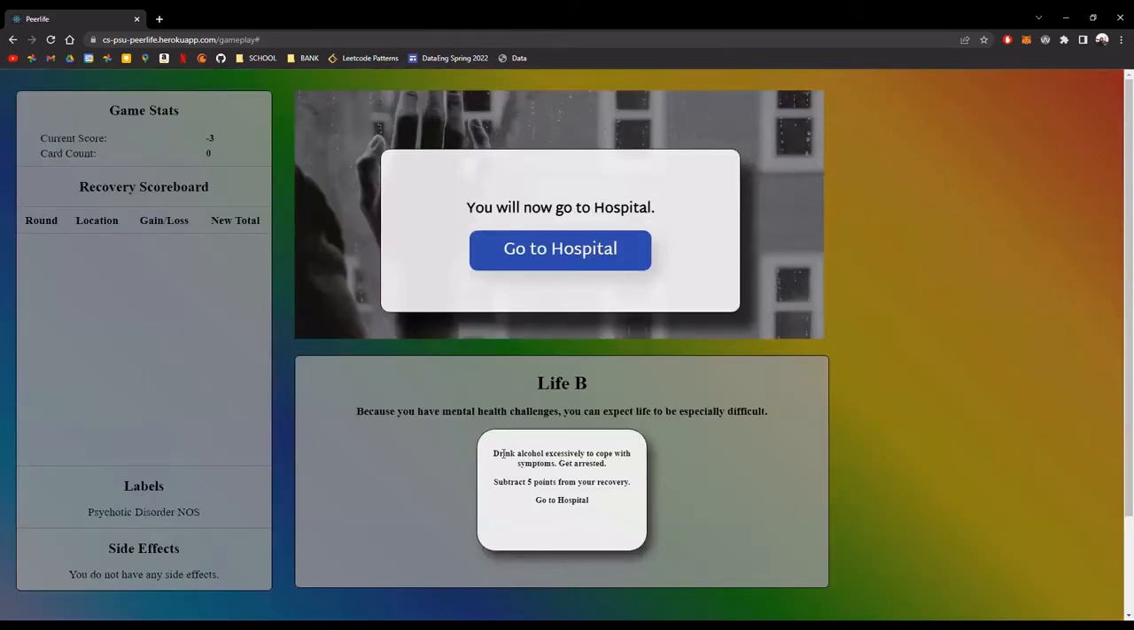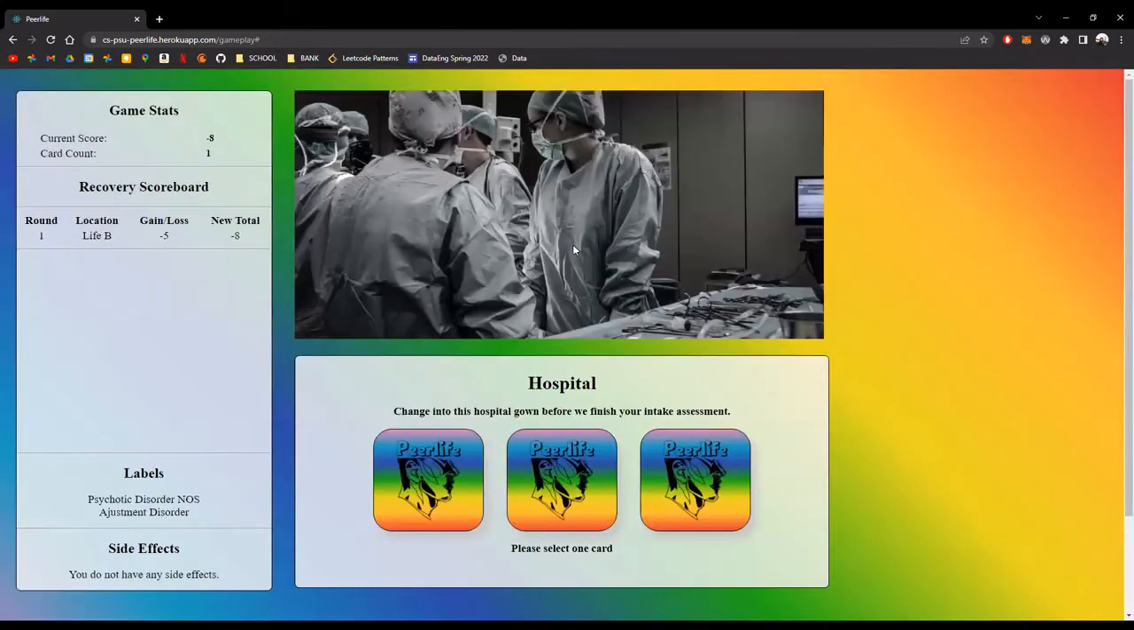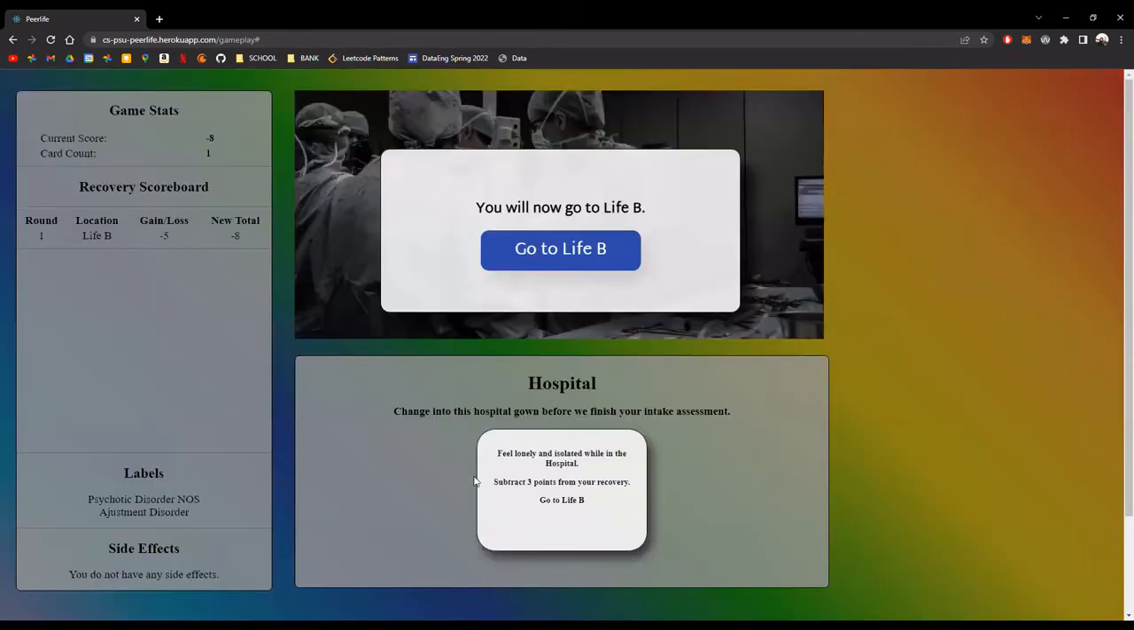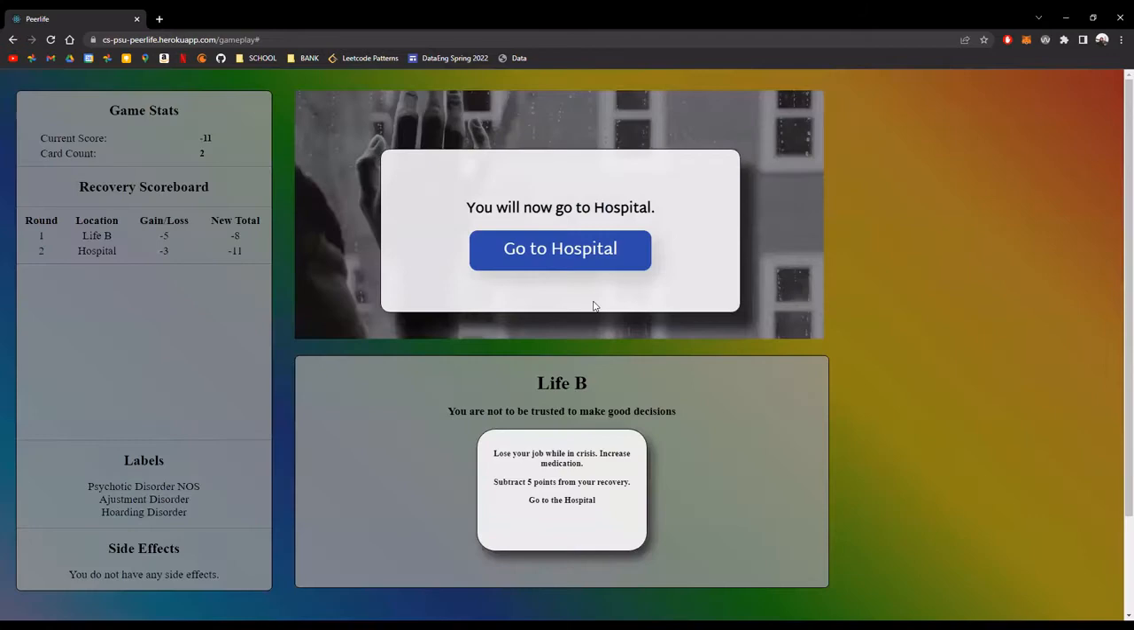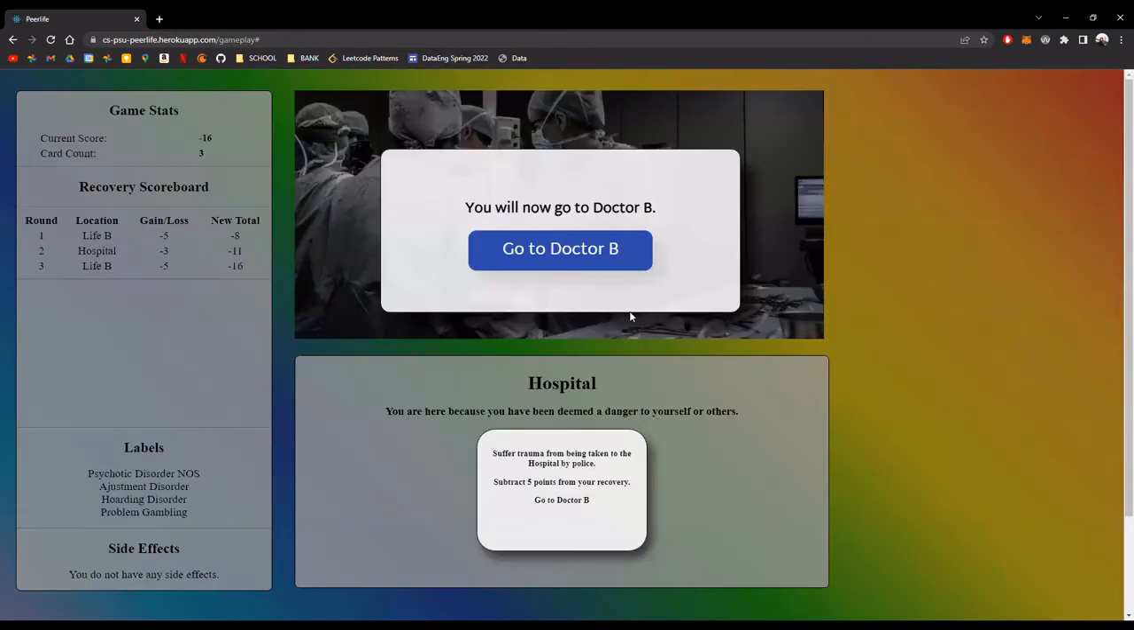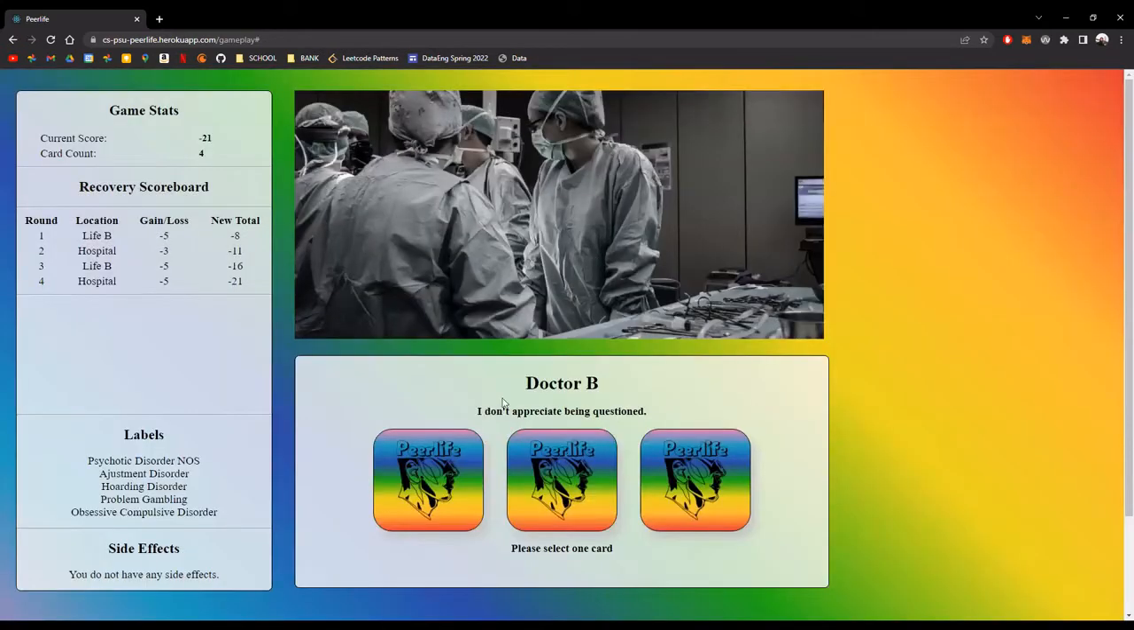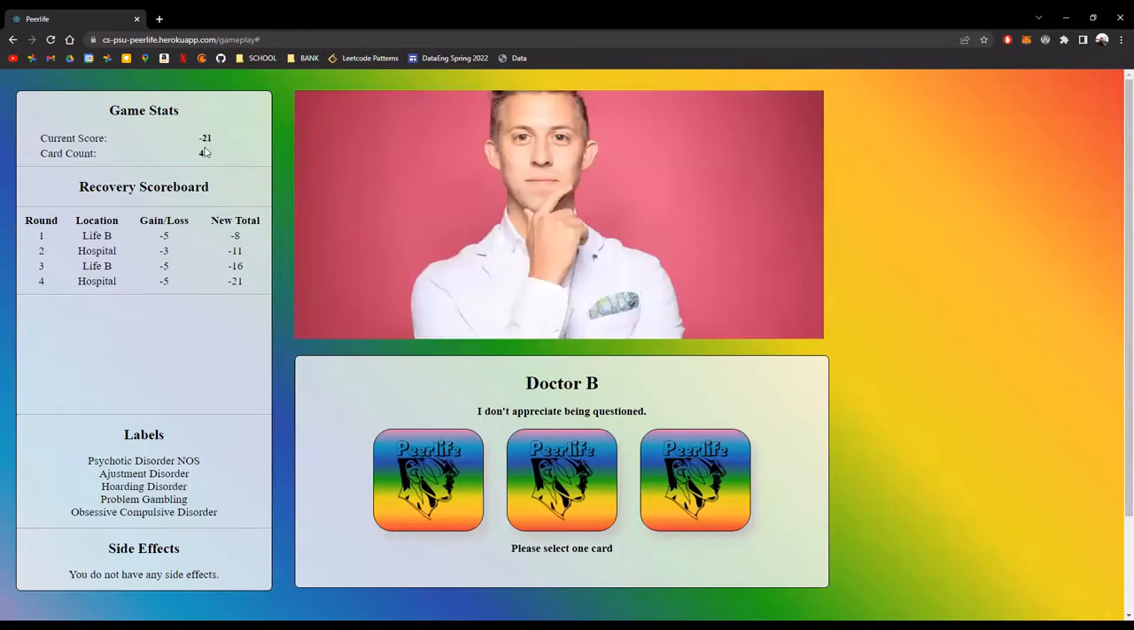The first card tells us, drink alcohol excessively to cope with symptoms, get arrested, subtract 5 points from your recovery, and go to the hospital. So we do that. Here we can see our updated card count, our current score, and our recovery scoreboard. We continue on pretty much collecting cards and going to different locations. Our score is getting updated, as well as our card count.